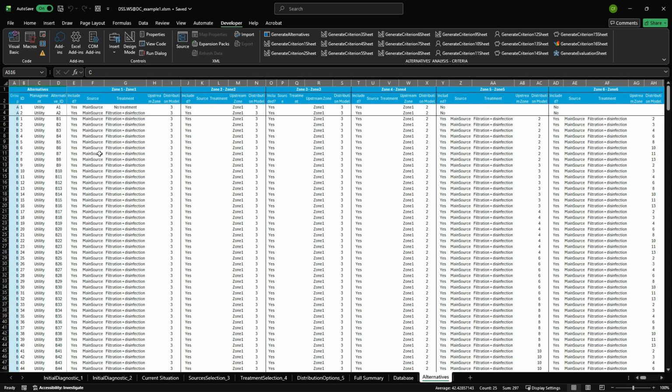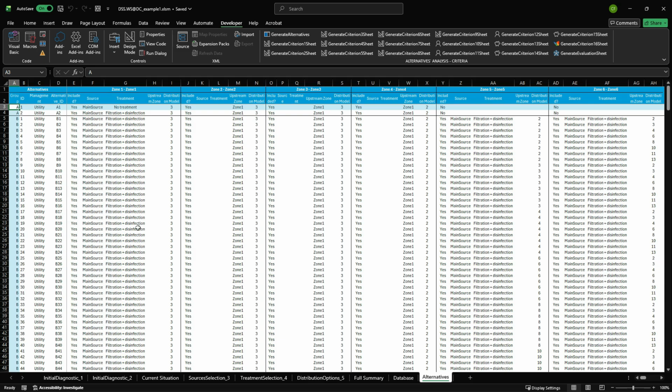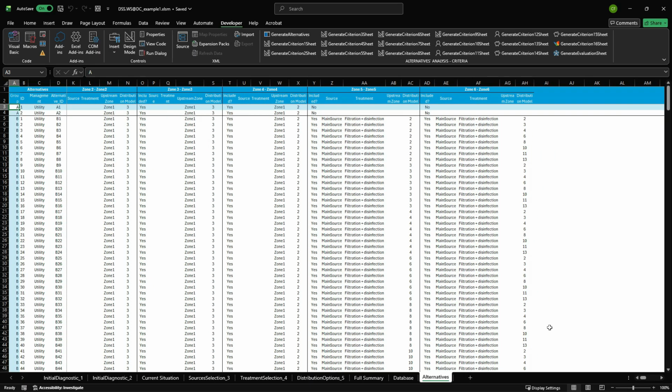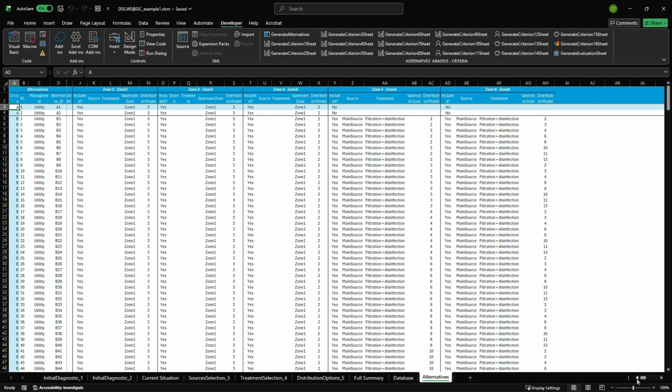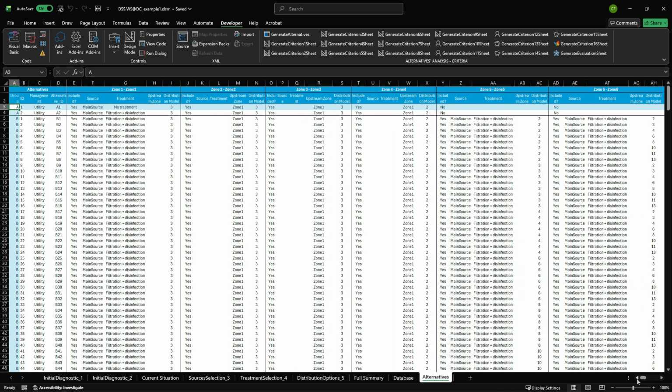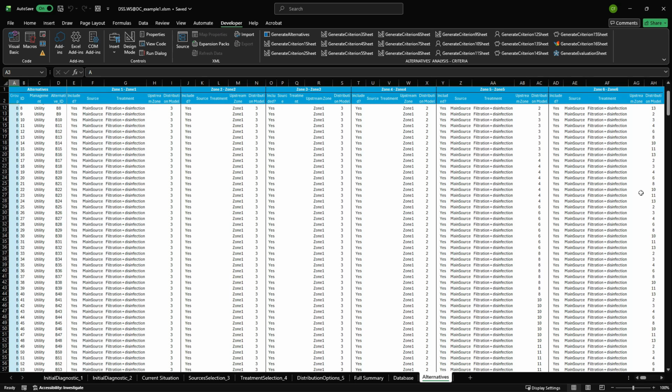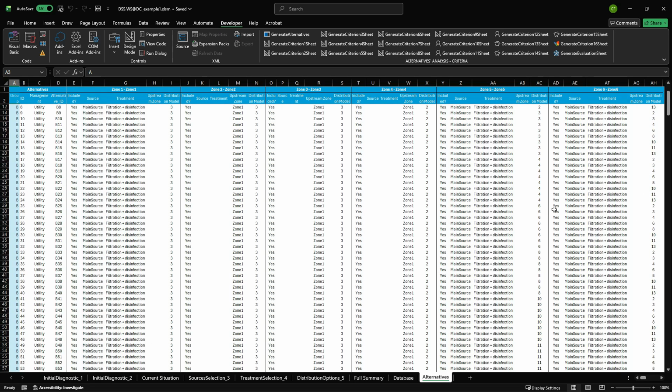The alternative sheet has been generated, listing all the alternatives and the specifications for each zone, including the abstractions, treatments, upstream zones in the leaf zone cases, and the distribution models for each alternative, which, as you can see, changes according to all the combinations. So from this point on, we start phase 3, which relies solely on the alternatives database and full summary sheets.